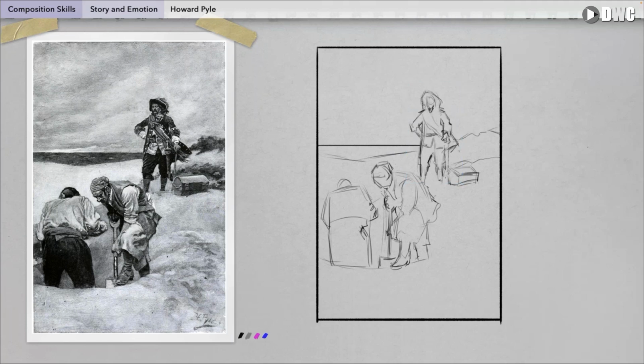Okay, so I adjusted the pirate. Now I'm gonna block in the darks. Wow, this is so much. The more I look at this thing, I just keep... It's so compelling. Wonderful. That's the power of composition and good storytelling, good craftsmanship.